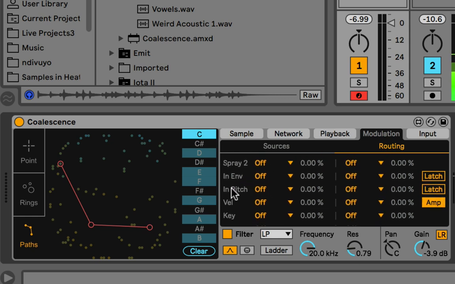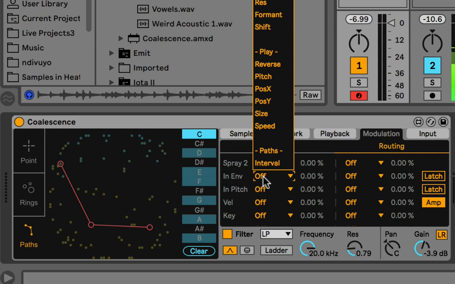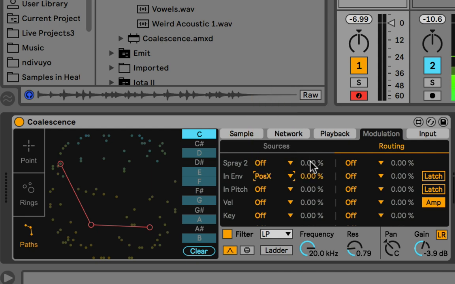There's in env and in pitch. So in env, I could map to something like, I don't know, the X position. And then if I play this, my voice is sending it kind of to the right.